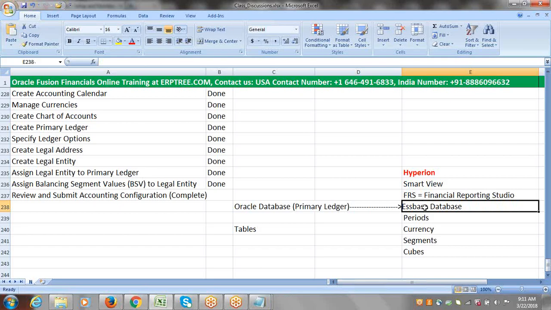Essbase database is a part of the Hyperion product only. So the Hyperion product uses a database called Essbase. Since we are using the Hyperion product as a part of Fusion for reporting purposes, Oracle has taken the Essbase database and, on top of it, given these two features.